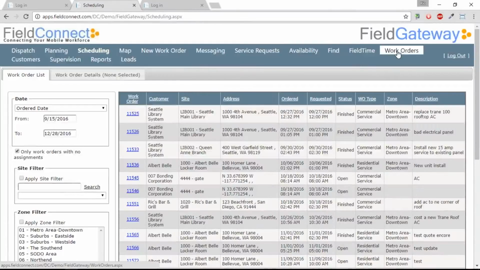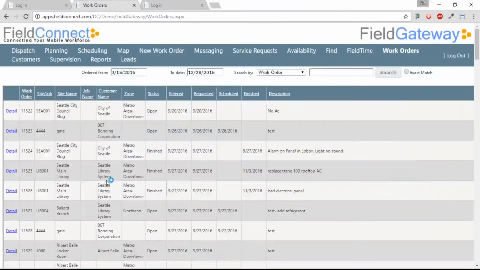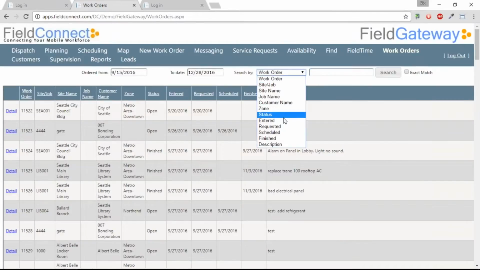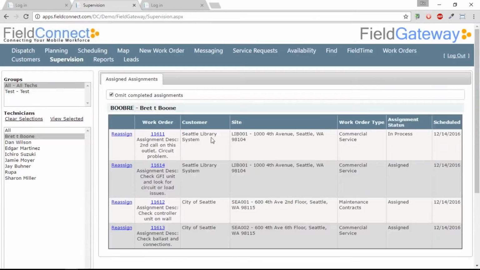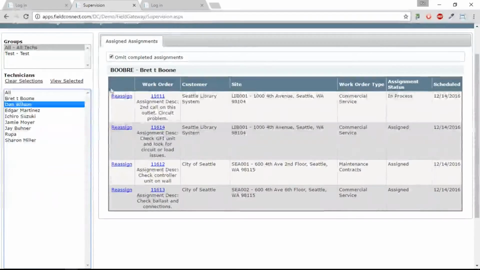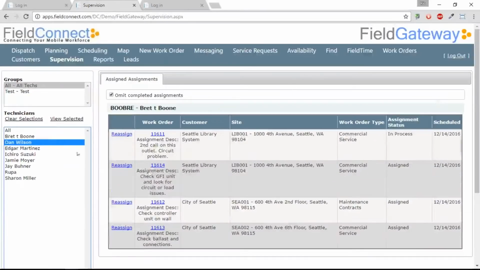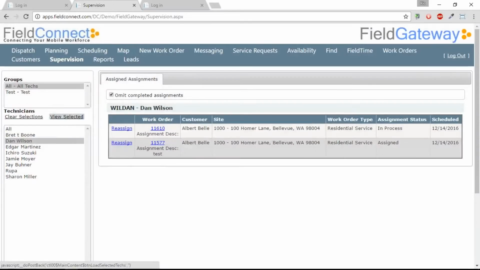I can look at a supervisory view, which lets me do things like search for work orders that are assigned to particular technicians, and I can roll that up, or particular customers. I want to look at Dan Wilson's orders, for instance. I can update that and just get Dan's orders. So lots of different ways to view things.